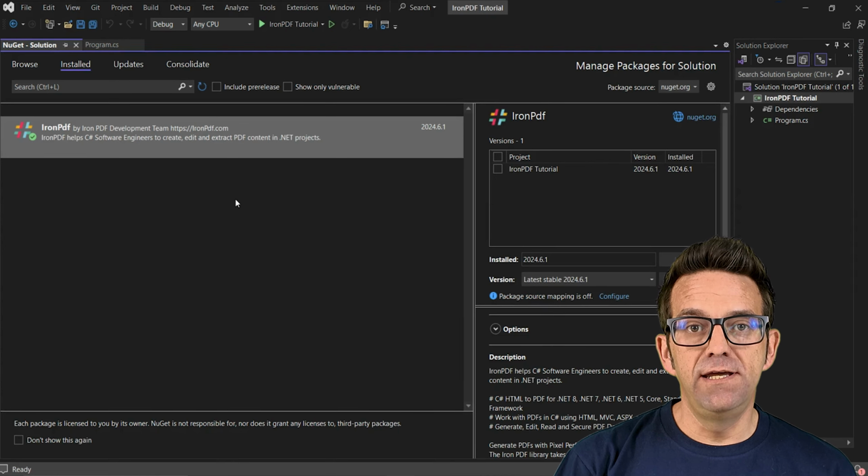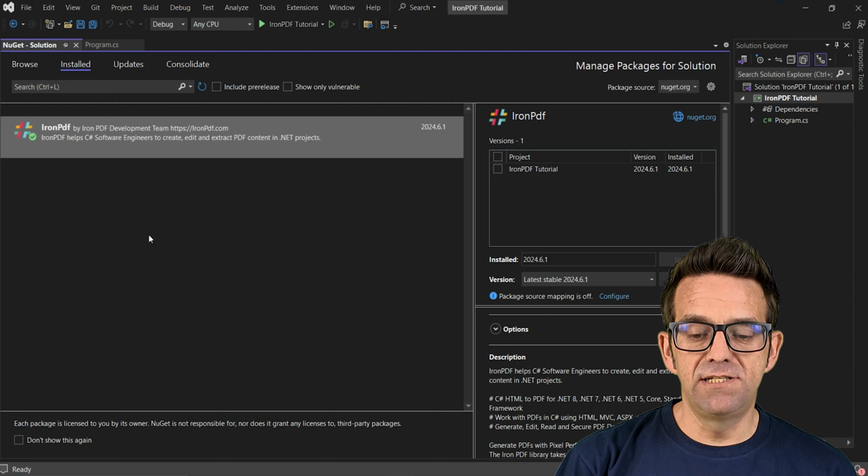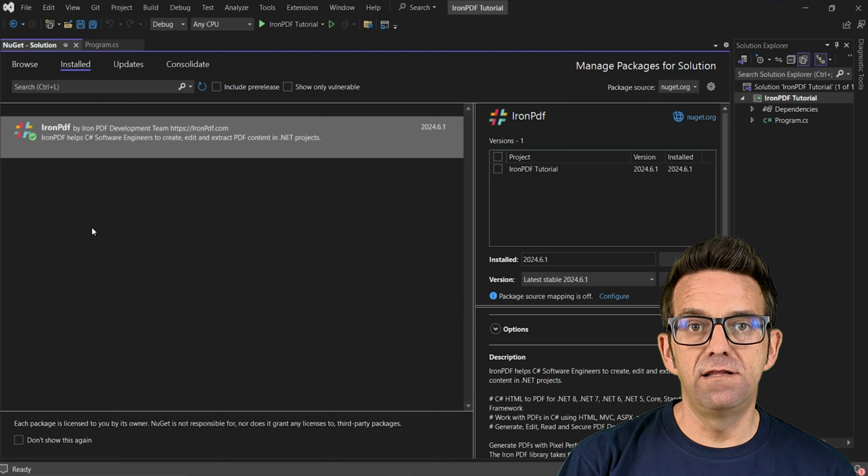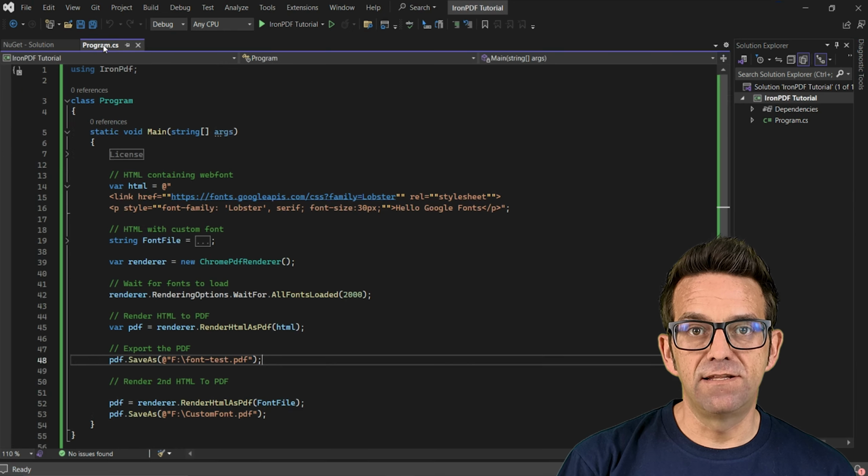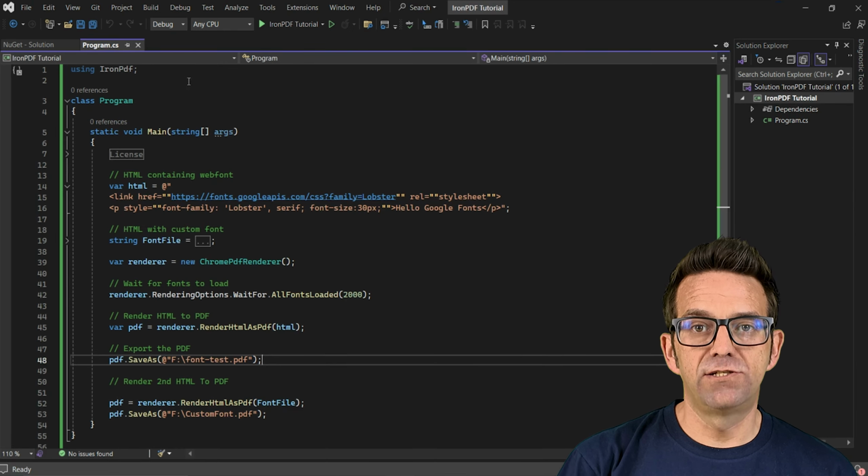First, let's head over to the NuGet Package Manager. As you can see, I've already installed the IronPDF. So we're going to go ahead and jump on into the Program.cs file and dive into the code. I'll showcase a demo console application and walk you through the code step by step.